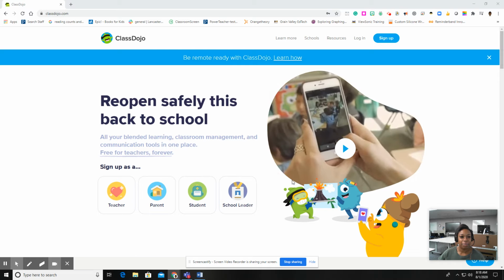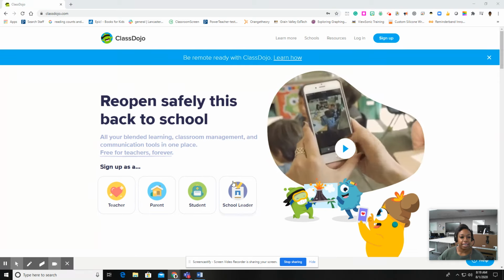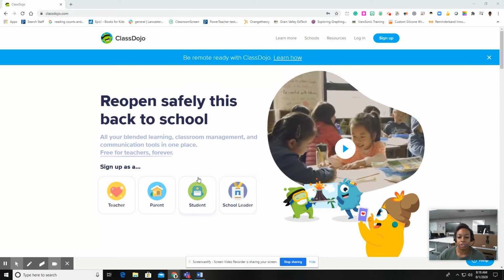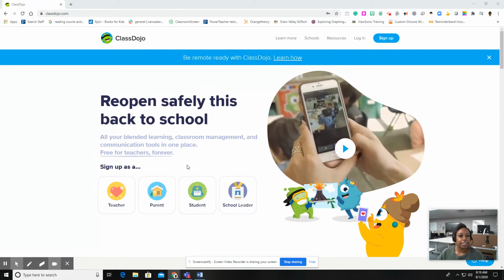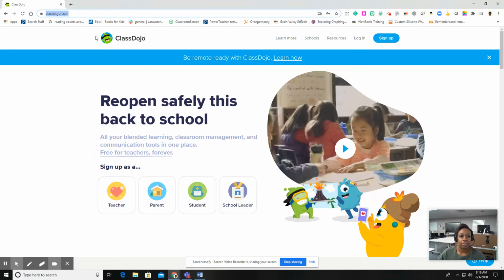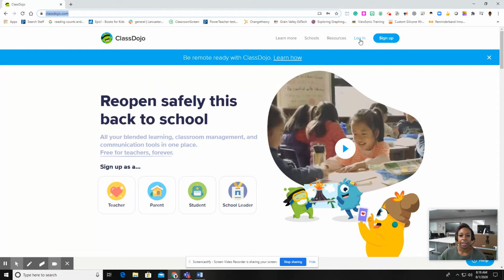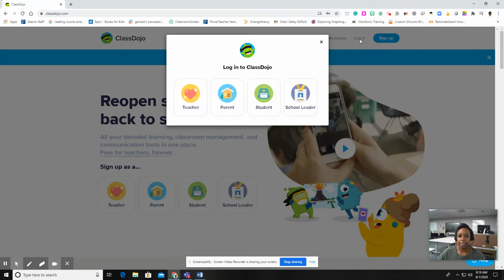Hey everyone, today I'm going to go over setting up a class in ClassDojo and getting it set up as a communication tool between teacher and parent. So the first thing you're going to do is go to classdojo.com or look for the ClassDojo icon on your ClassLink page. Over here on the right hand side, we're going to click Log In.